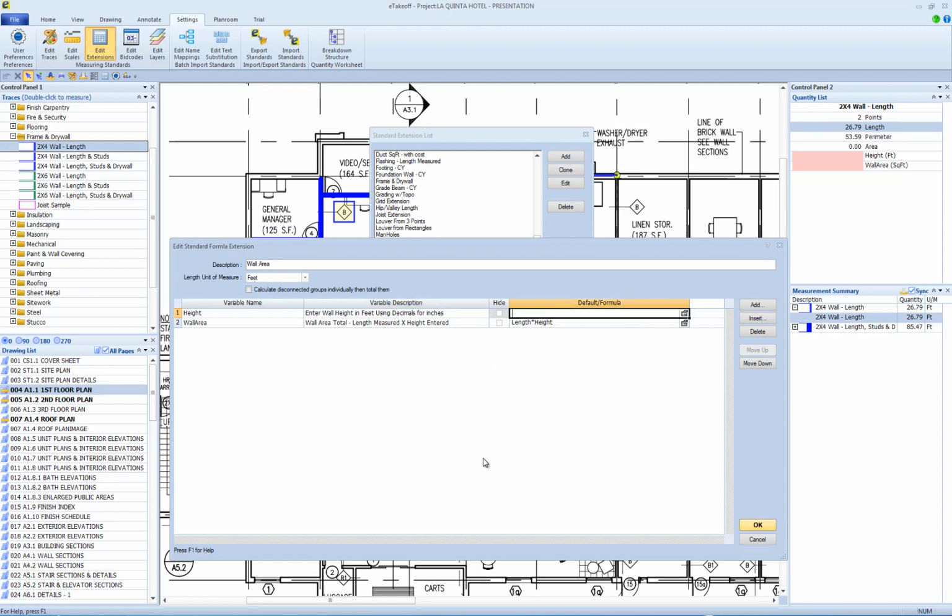Default/formula. For numeric input fields, you would input the default value here or leave it blank to enter the value while using the extension when measuring. Be careful here because if you enter valid defaults for all numeric input fields, new measurements using the extension will not display the red E error icon.